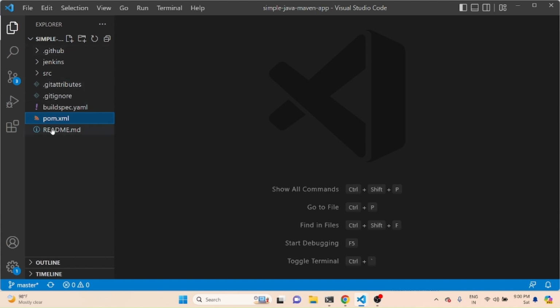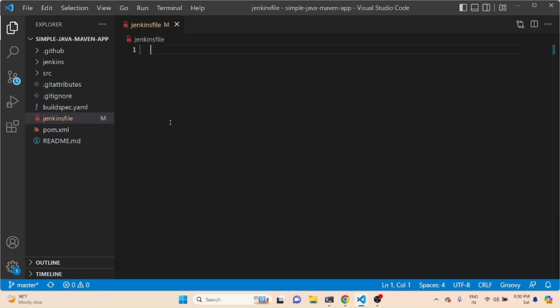For writing the pipeline, I have to create the Jenkinsfile. This is not a mandatory name. If you want, you can give any name, but you have to specify it inside the pipeline, which we will discuss further. Whenever we want to automate our project using Jenkins, first you have to clone your project. Then inside the root folder you have to create the Jenkinsfile, and inside that write your pipeline script.